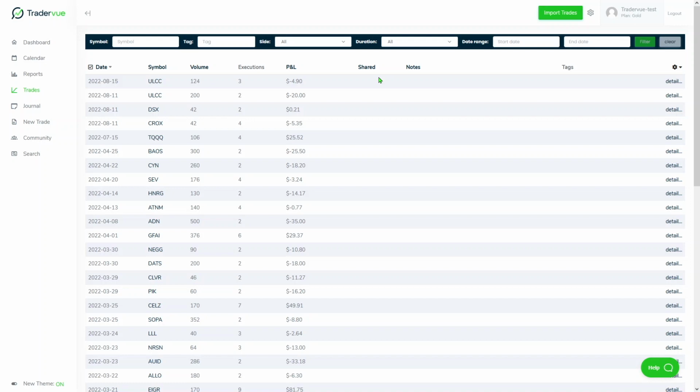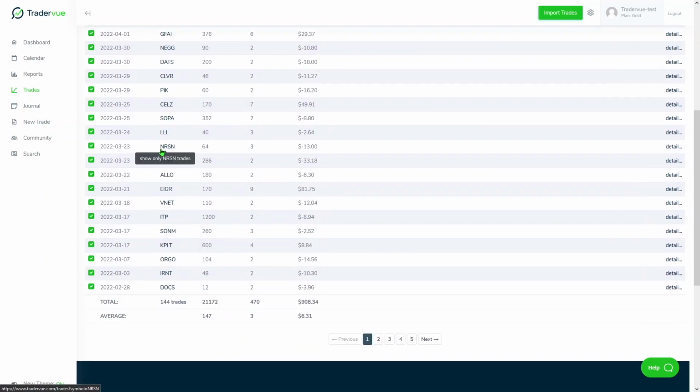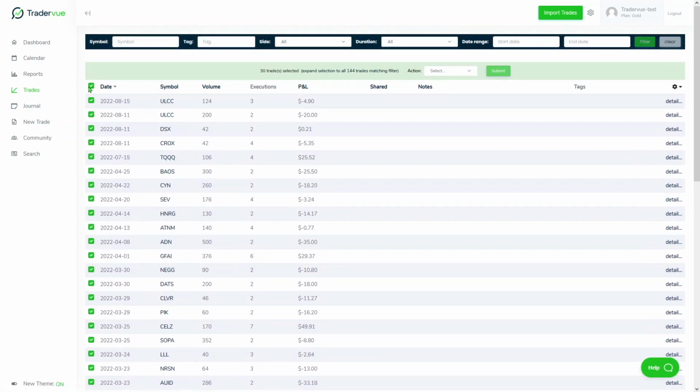But there's also another, easier way to do this. You can do that by clicking here in the checkbox located in the top left corner. So you can see if you click there, you can bulk edit or bulk delete your trades here. For example, let's say I want to delete all of these trades. I can delete the first page by clicking there. Or if I want to delete multiple trades, I can also select the trades I want to delete using the checkbox.